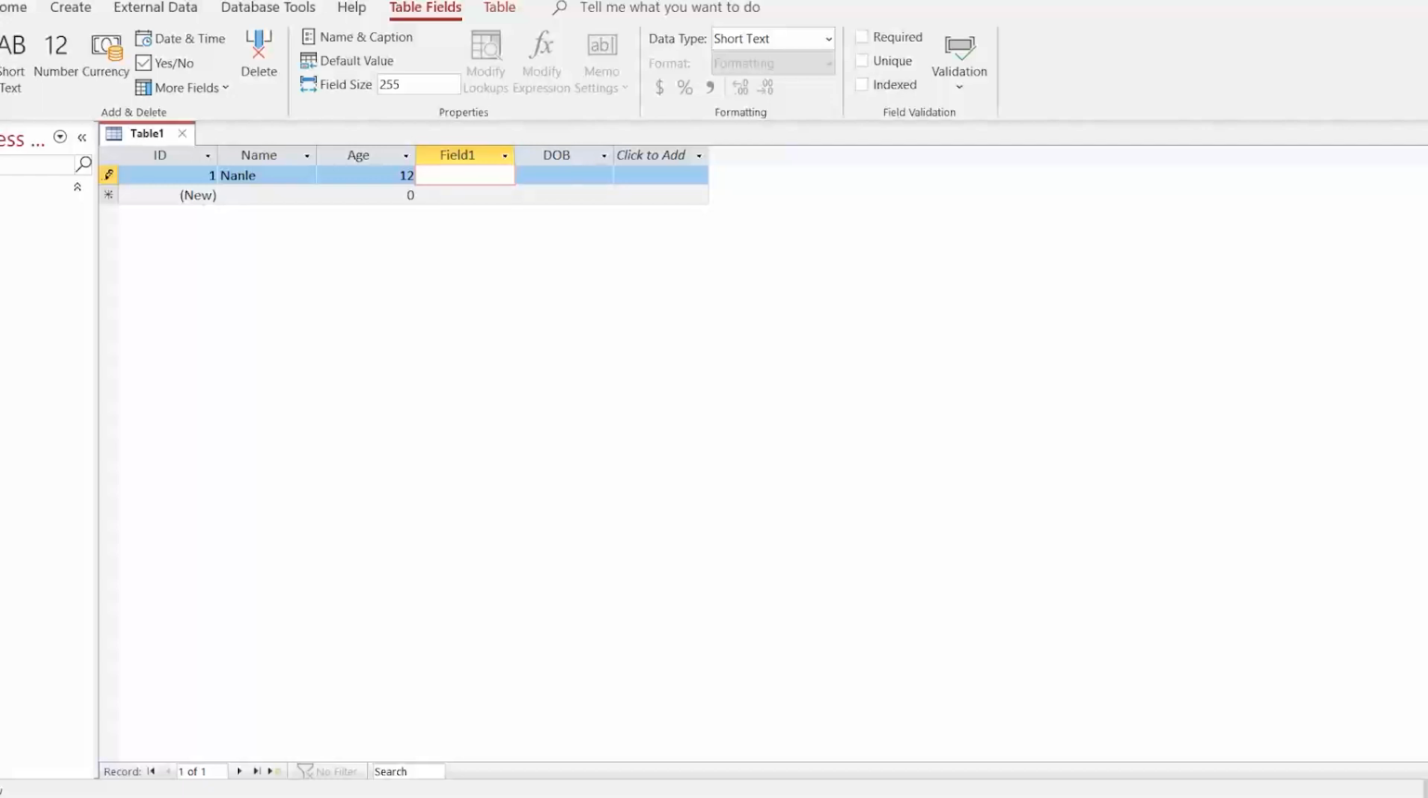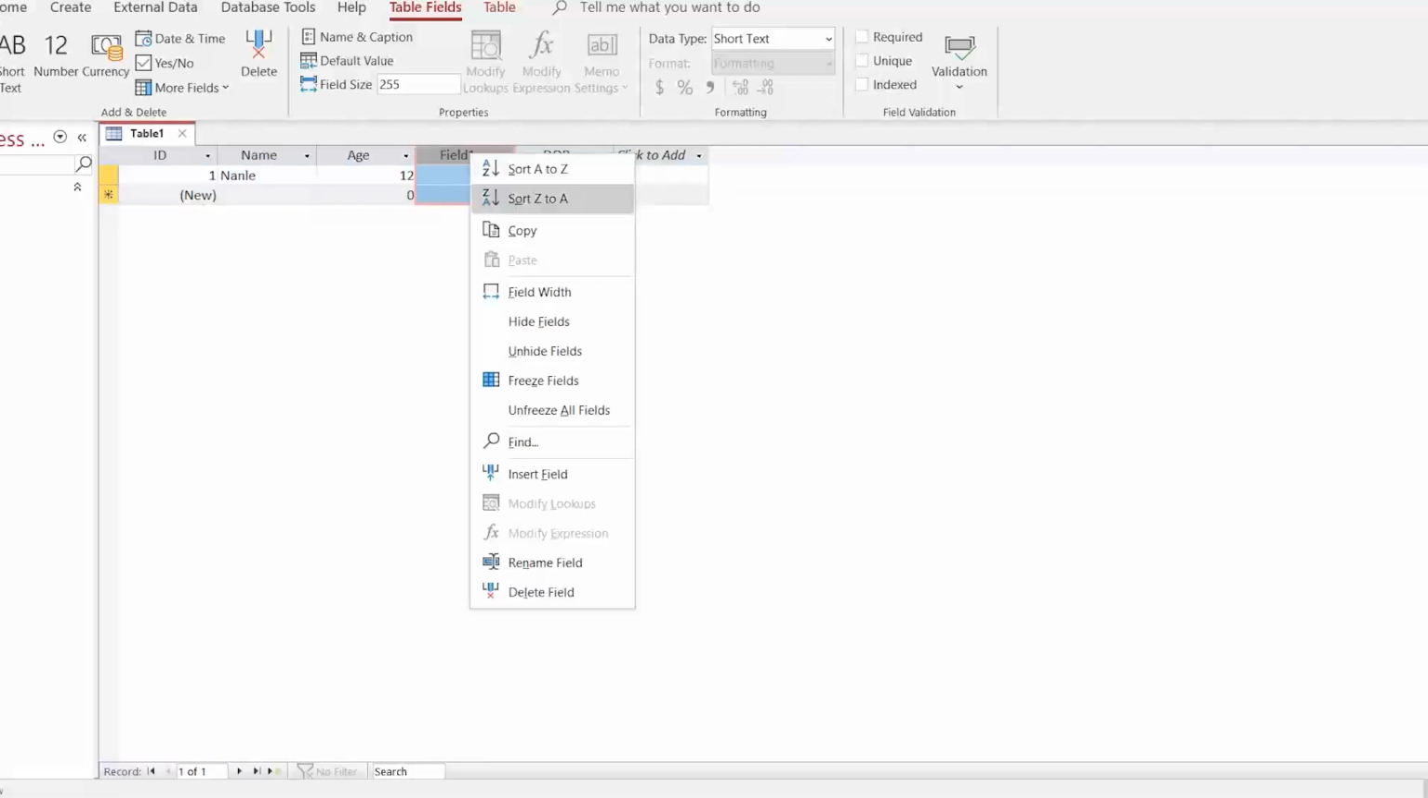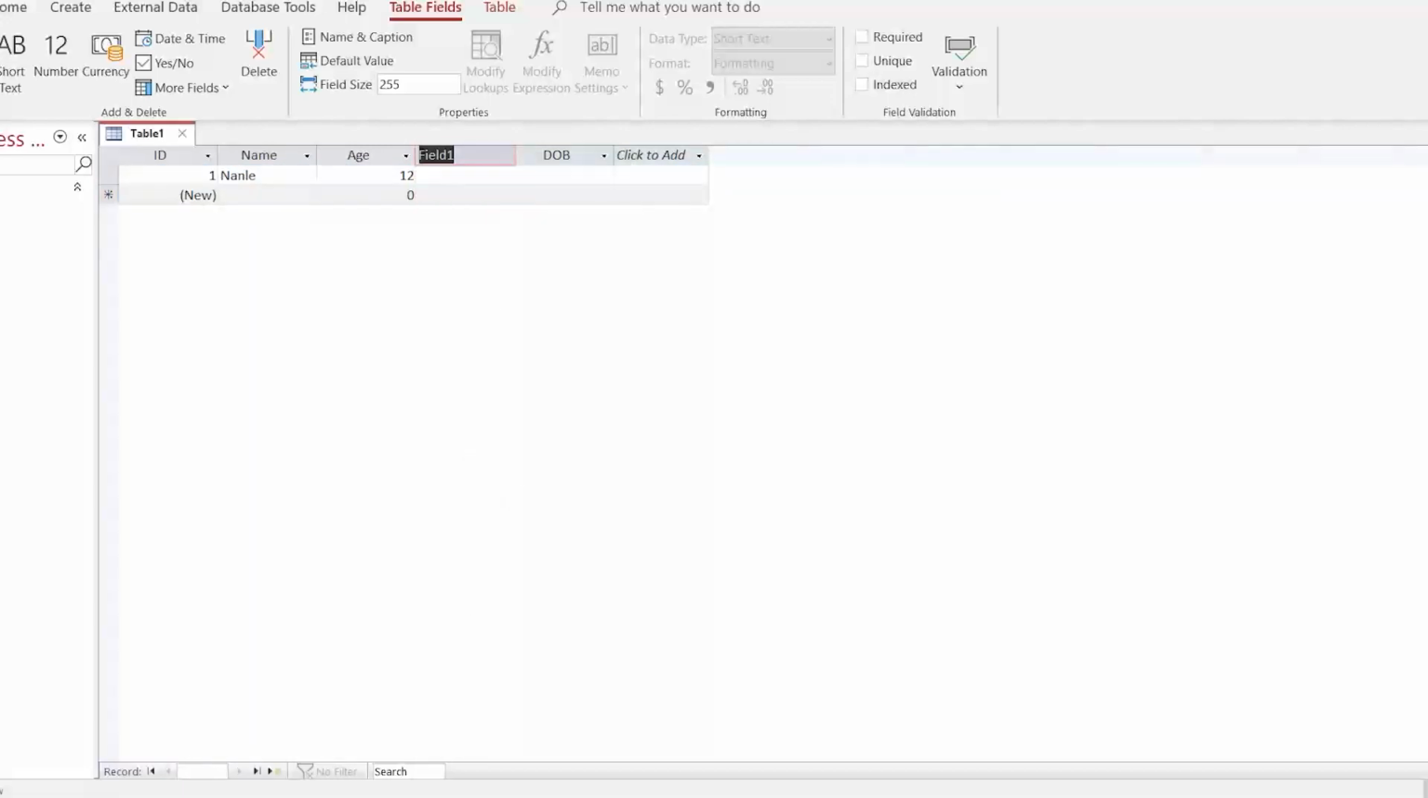So now in order to fix this problem, if you ever come across a column that wasn't named properly, what you need to do is right click, go to rename field and then rename it. So you right click on the top here, click on rename, and then you type the name. Mine was class, and in class, I'm just going to say SS4.